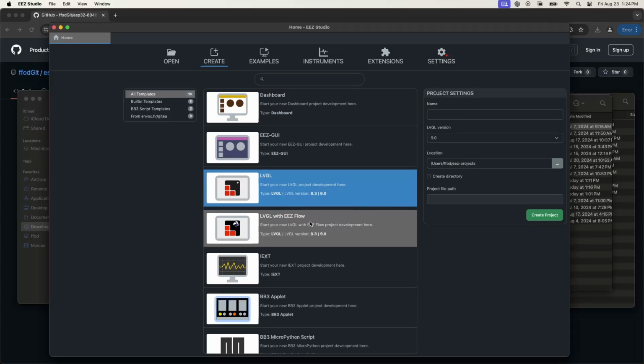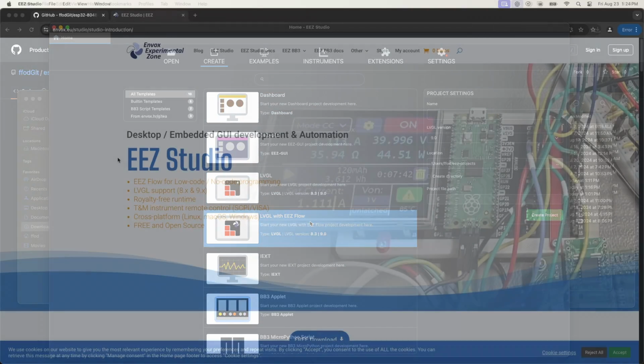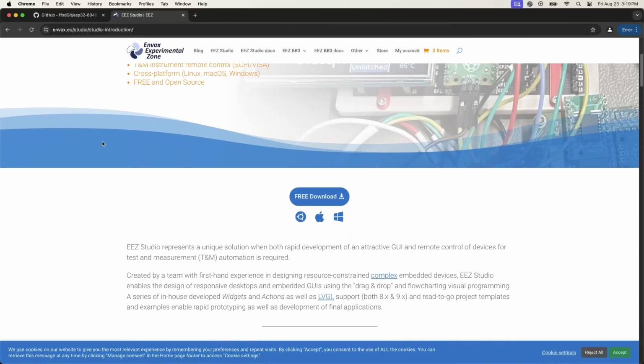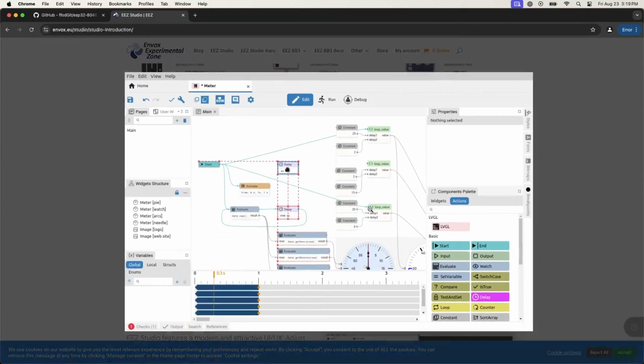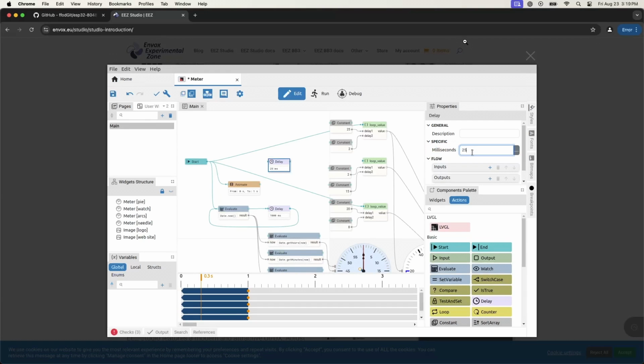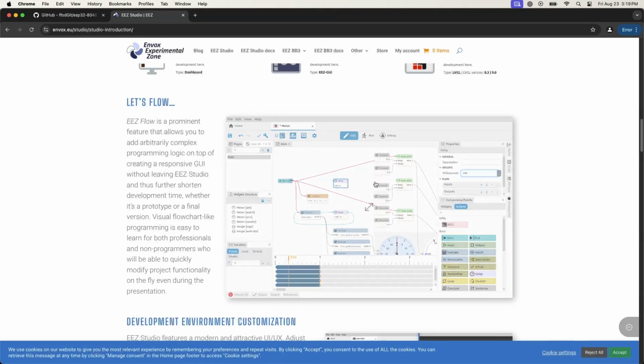Note that the LVGL with EEZ Flow template is for projects utilizing EEZ Flow, a powerful low-code feature that simplifies the creation of more complex LVGL projects through a visual, flowchart-like approach.